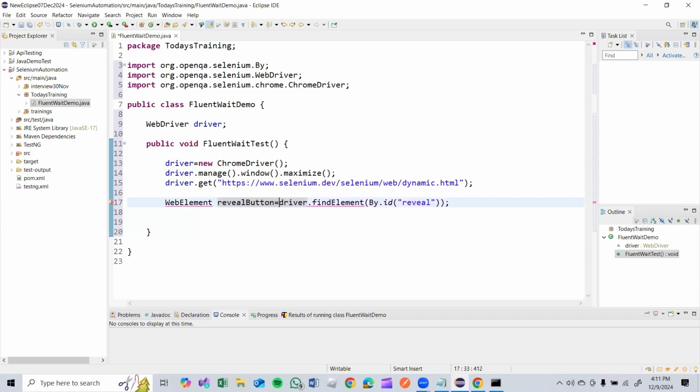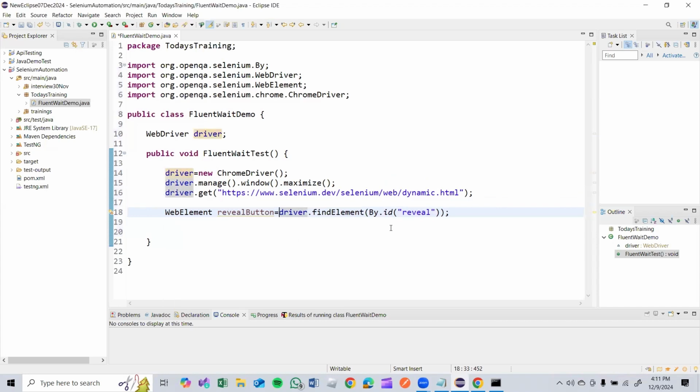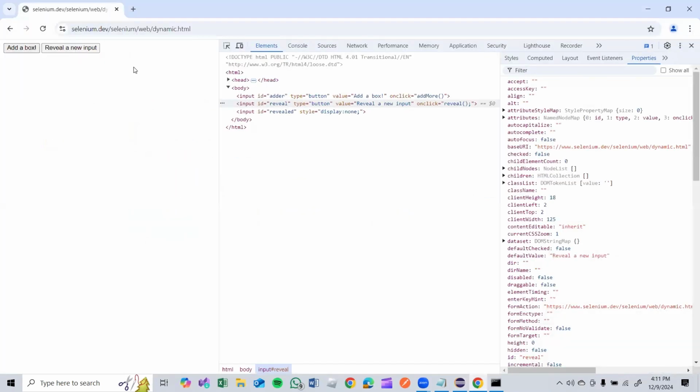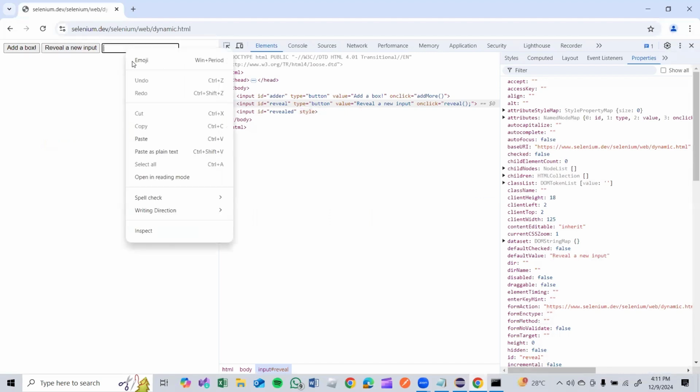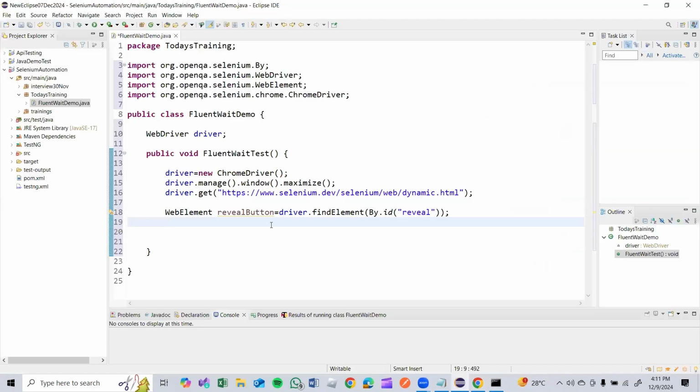Reveal button. Okay, just hover on this web element and we can import WebElement from Selenium. Whenever we click on this, one text box will open. Let's inspect this. We can also recognize this through ID, so driver.findElement(By.id), we can pass this, and this will return a WebElement.